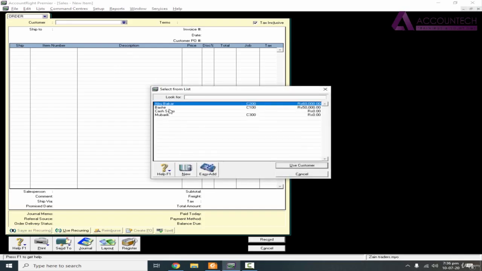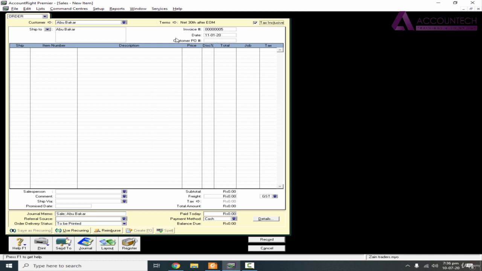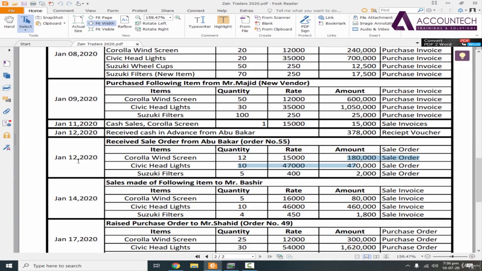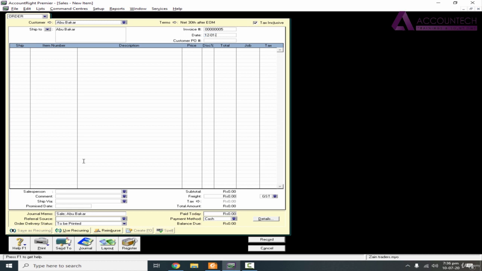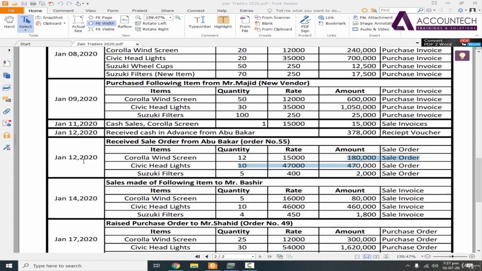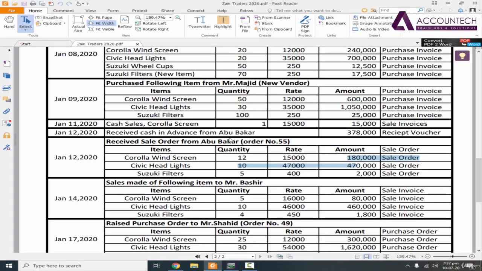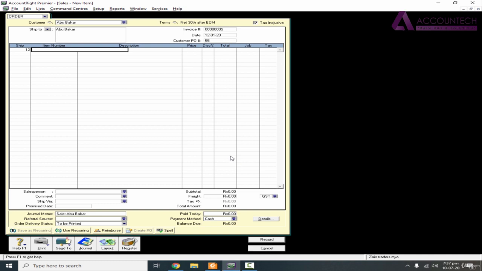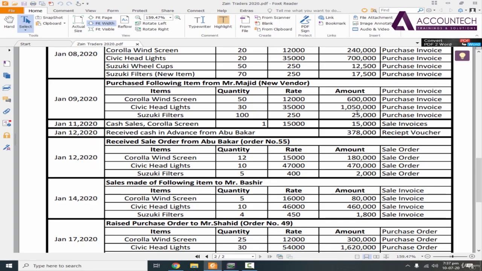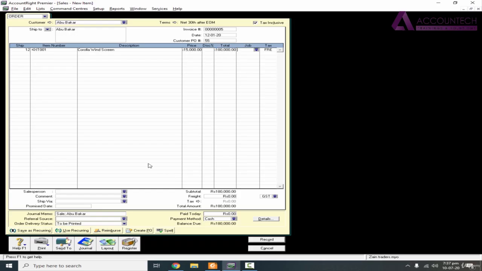So next was Abu Bakr. The order date is 12 January 2020, and number is 55, and the first item quantity is 12, and item is Corolla windscreen. Price is 15,000. 180,000 is the total. Now next one is, press tab, go to the next line.